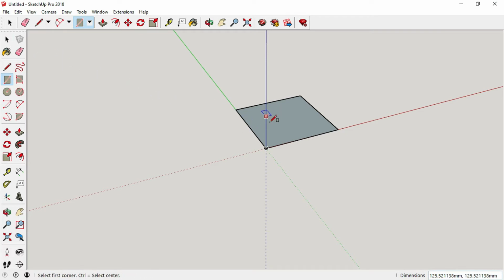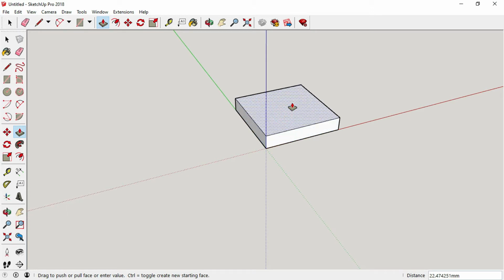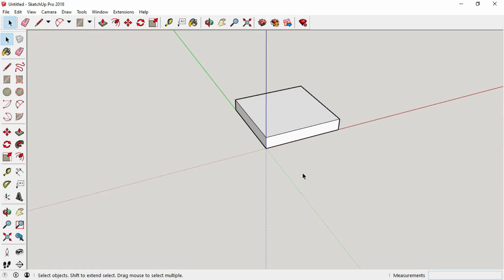Next, we are going to use the push pull tool over here. First we used the rectangle tool, now we are going to use the push pull tool. Just click on it, position it on top of the square that you have just created, left click and then drag up. Immediately you'll see that your flat square now turns into a 3D object. Fun, right?